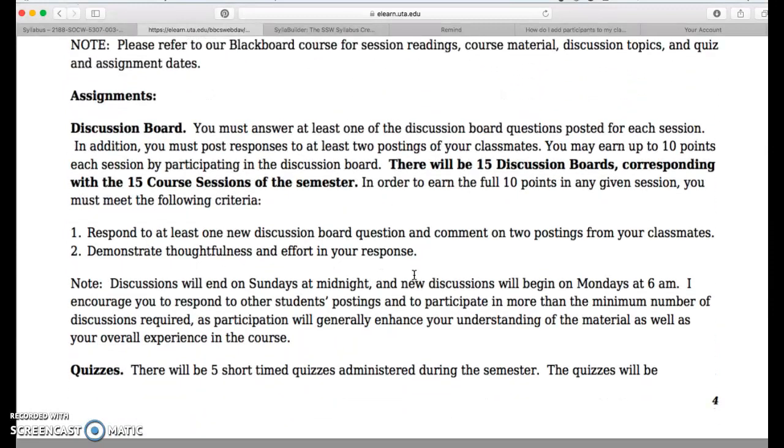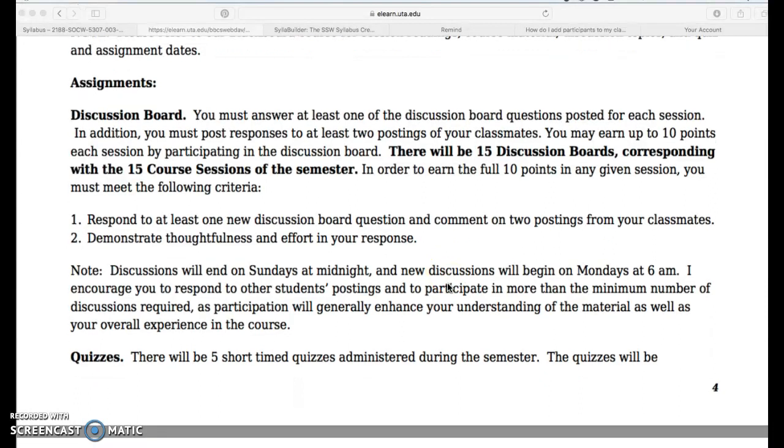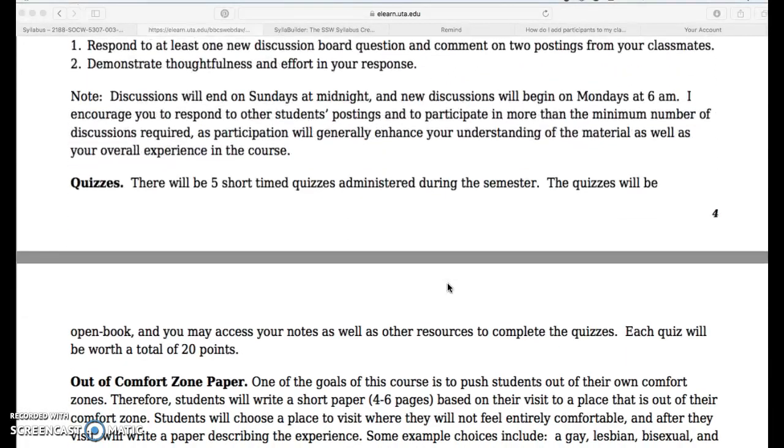You will participate in 15 discussion forums. Each one corresponds with a session. So you'll post an original response each week, and you will comment on 2 postings from your classmates. You'll need to demonstrate both thoughtfulness and critical reflection in your response. And then just know that, again, the discussions will end on Sunday at midnight, and new discussions will begin Mondays at 6 a.m.